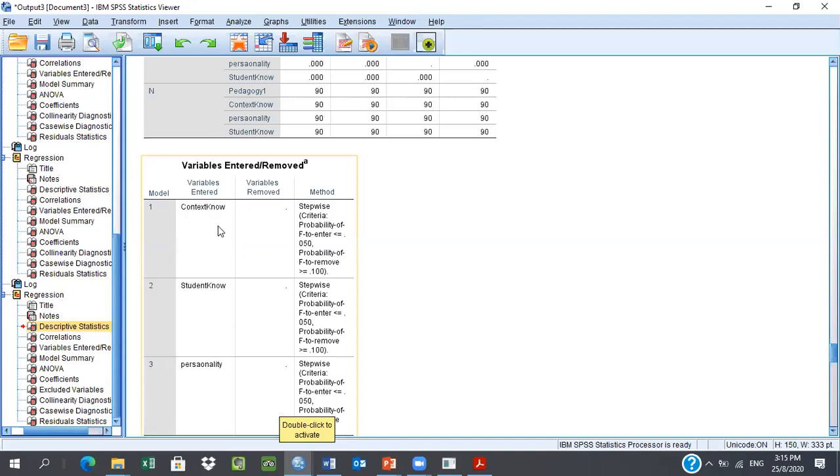Okay, so first, context knowledge went. Why context knowledge went first? Because context knowledge predicts a big portion; the prediction power for context is higher compared to student knowledge and personality. After context knowledge has been granted permission to enter the process, left with two more, student knowledge and personality. Next, which is the highest among the two? Student knowledge is higher than personality. Then student knowledge will go into the model. After that, the remaining one is personality.